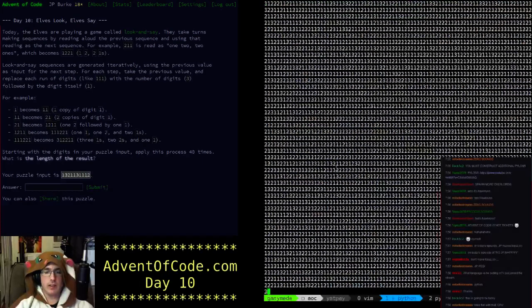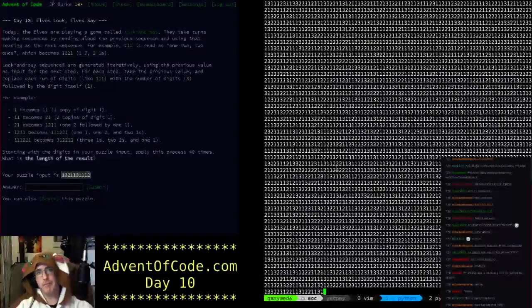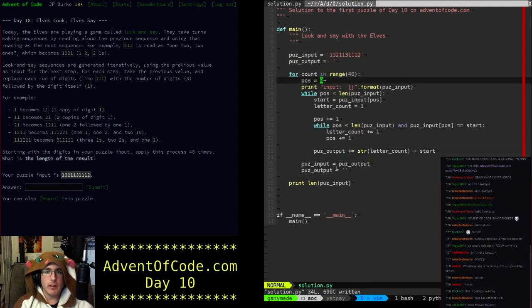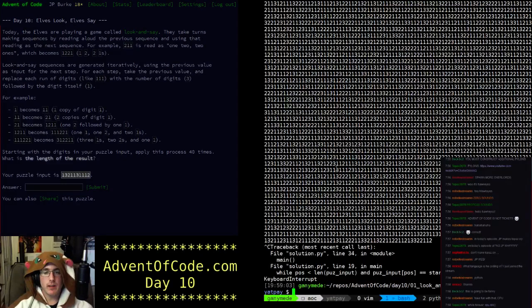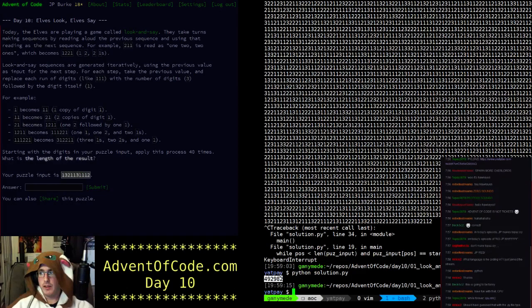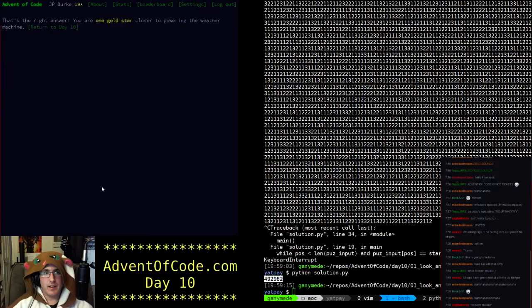Oh shit! Okay. I left a print in there. Alright, guys. Place your bets on if this is right. Hey! Gold star!